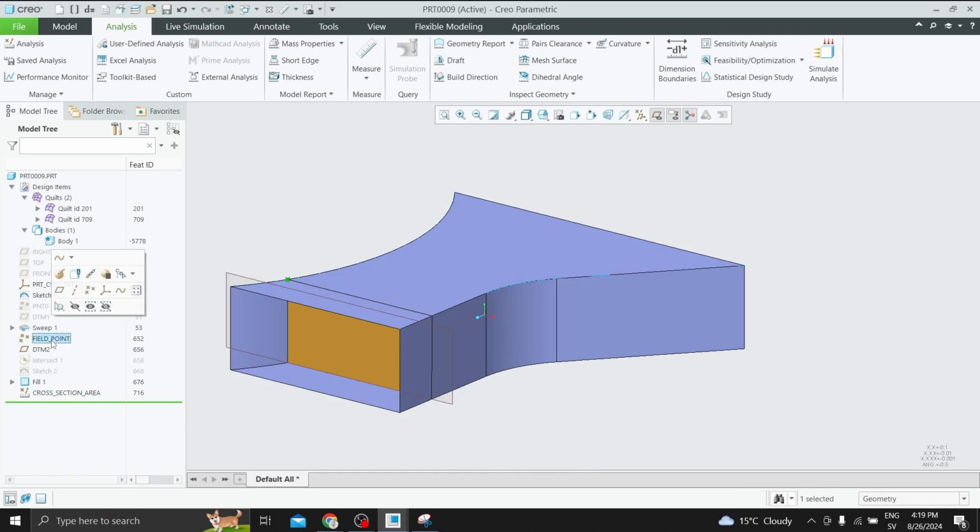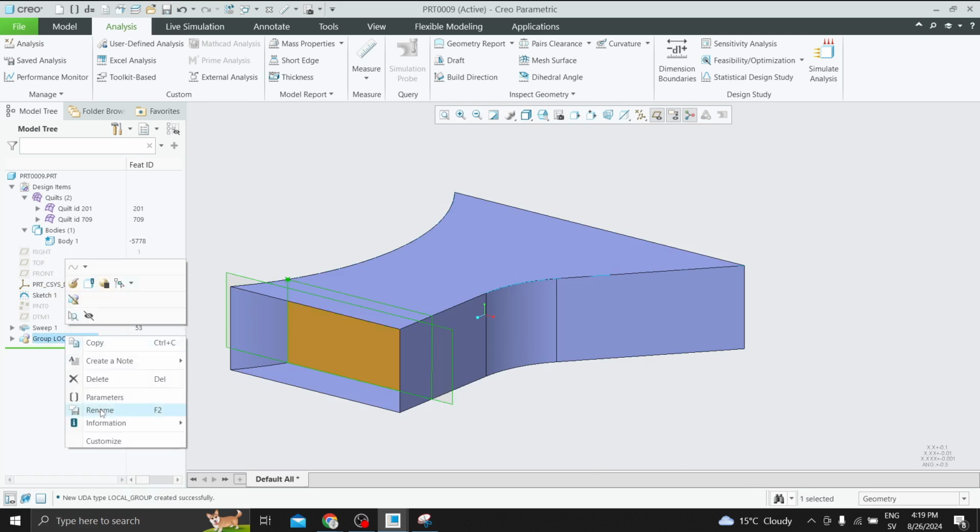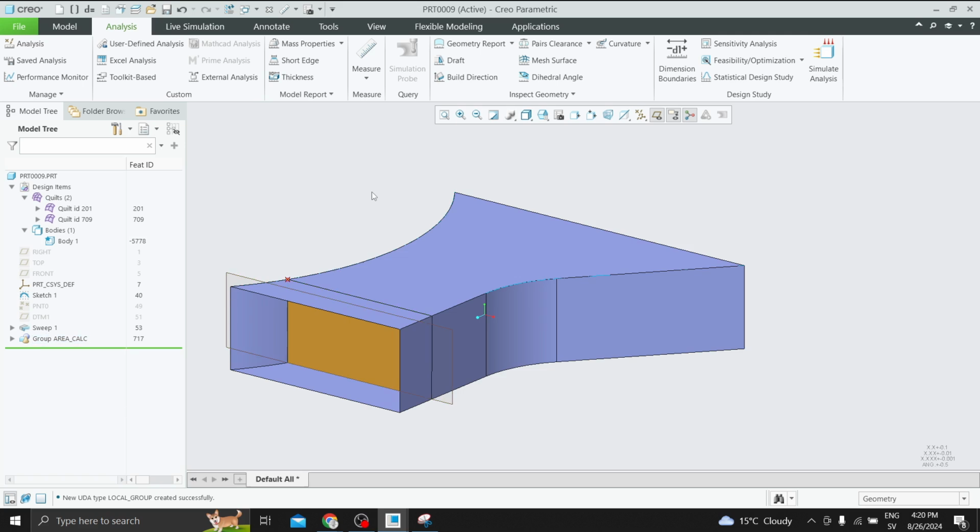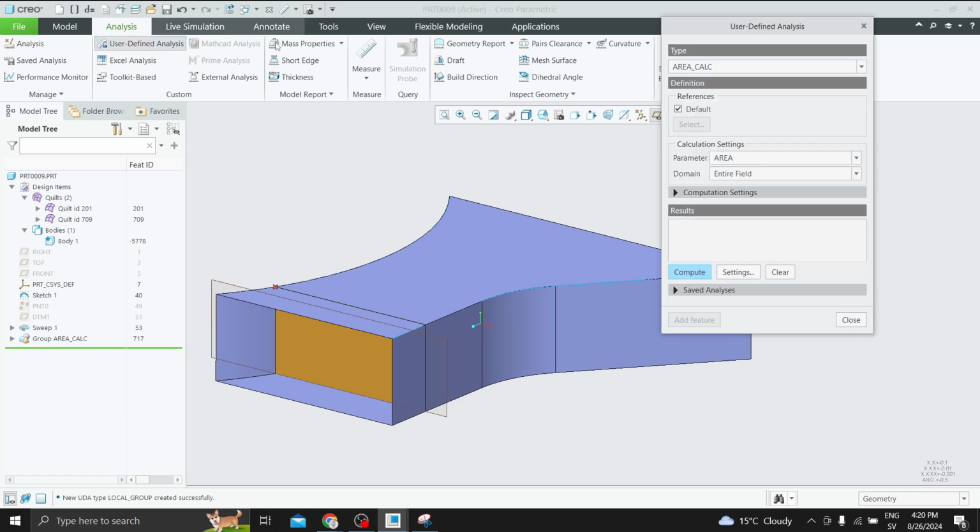Therefore, step 3 is you have to select all these items here from field point to analysis like that and group them. And you can say area calc, maybe calculation, is your group. You group them. UDA, user defined analysis, must use grouped items. If you go to user defined, you can see area calc. In case you have another group, it will appear here. Then references, these are default for now.